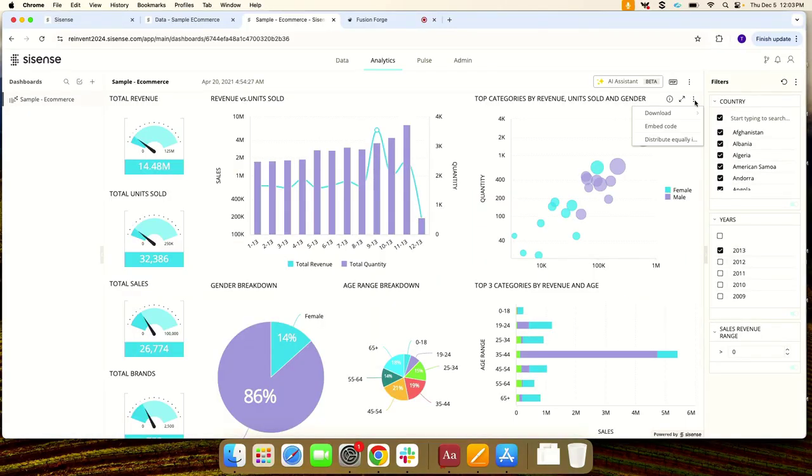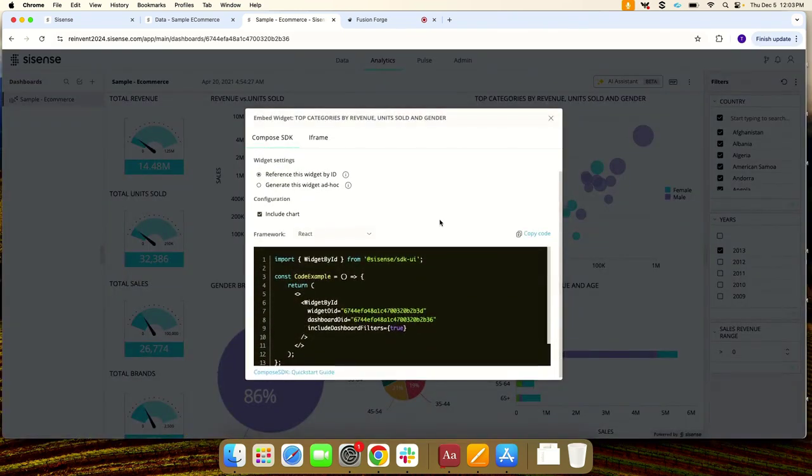But the cool part comes into play when I want to embed the code into my own app, right? We're not really talking much about BI or analytics these days. Where our strong suit is, is embedding and empowering your developers to embed those analytical experiences.